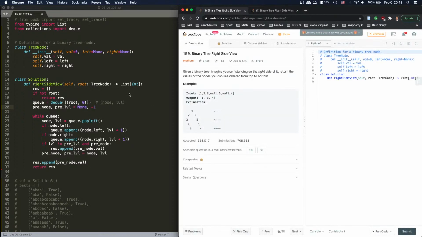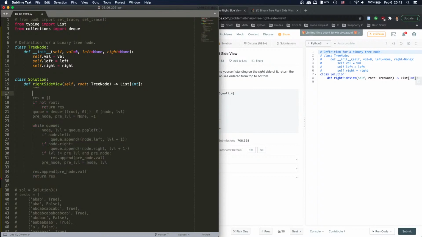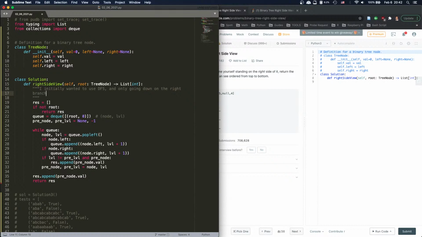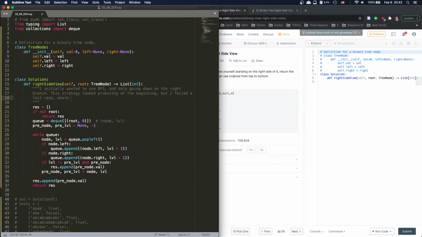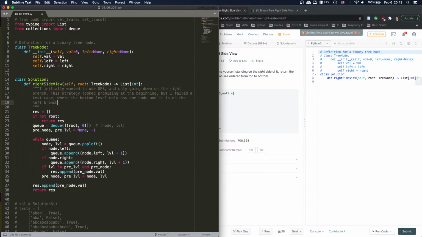Okay, we don't have a solution, but let me write my understanding here. You have actually a lot to write about. I initially wanted to use DFS and only go down the right branch. This strategy looked promising at the beginning, but I failed a test case where the bottom level only has one node and it is on the left branch. Thus, DFS going down the right branch is not going to work.